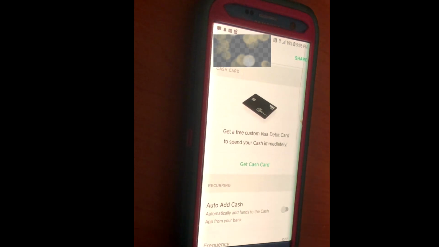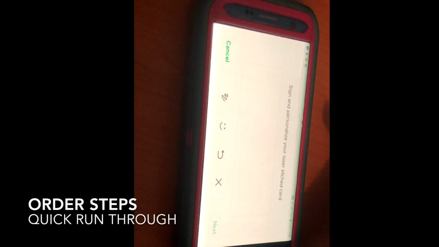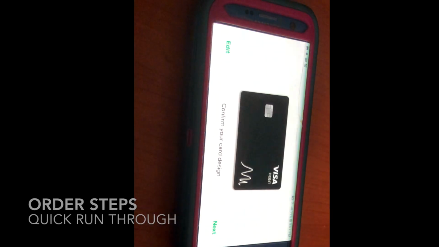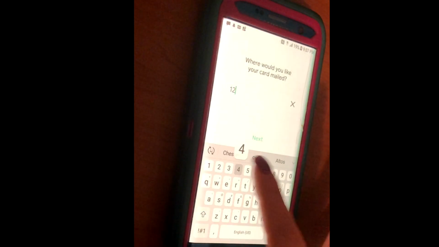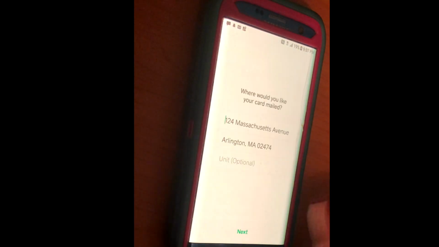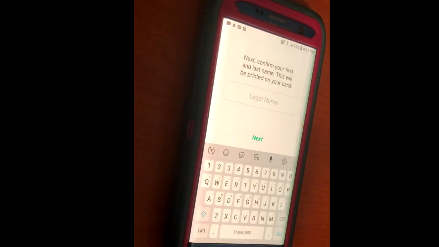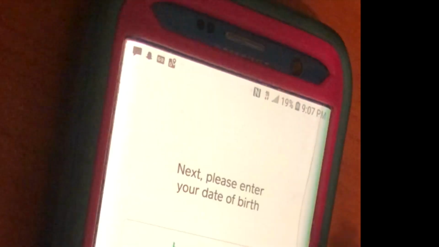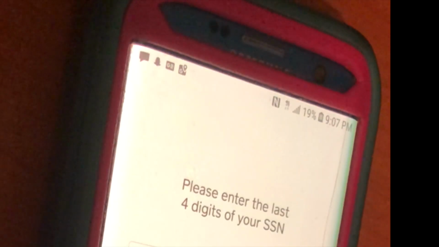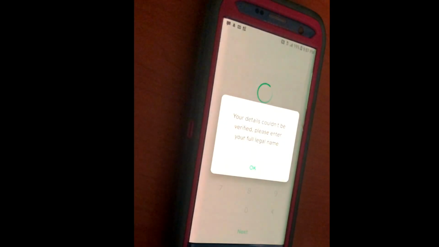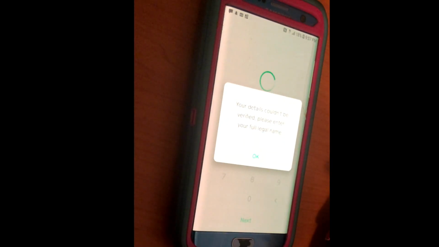And you guys saw all you have to do to get the cash card. You're using your signature, signing and personalizing, confirming the design, make sure you like it again, choosing your mailing address, hitting next. Anyway, putting your last name in, your address, showing you guys again real quick, and then the last 4 of your social. Now that's probably to confirm who you are, but yeah, it's only coming up that the details couldn't be verified.